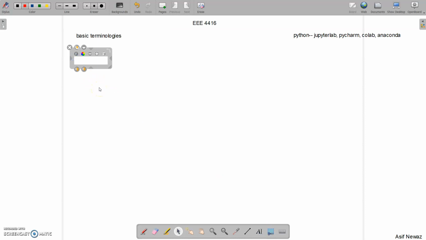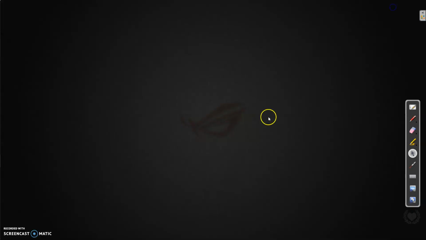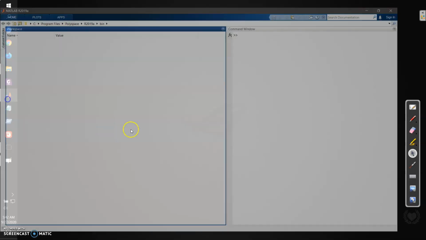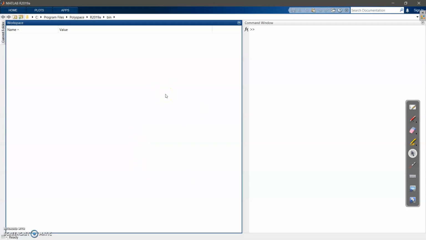So let's start now. The first one is variable. Okay, before that, let's go to our MATLAB. So this is our MATLAB environment. You probably have this one first. Here you can see this is named the command window, and here you have the workspace.